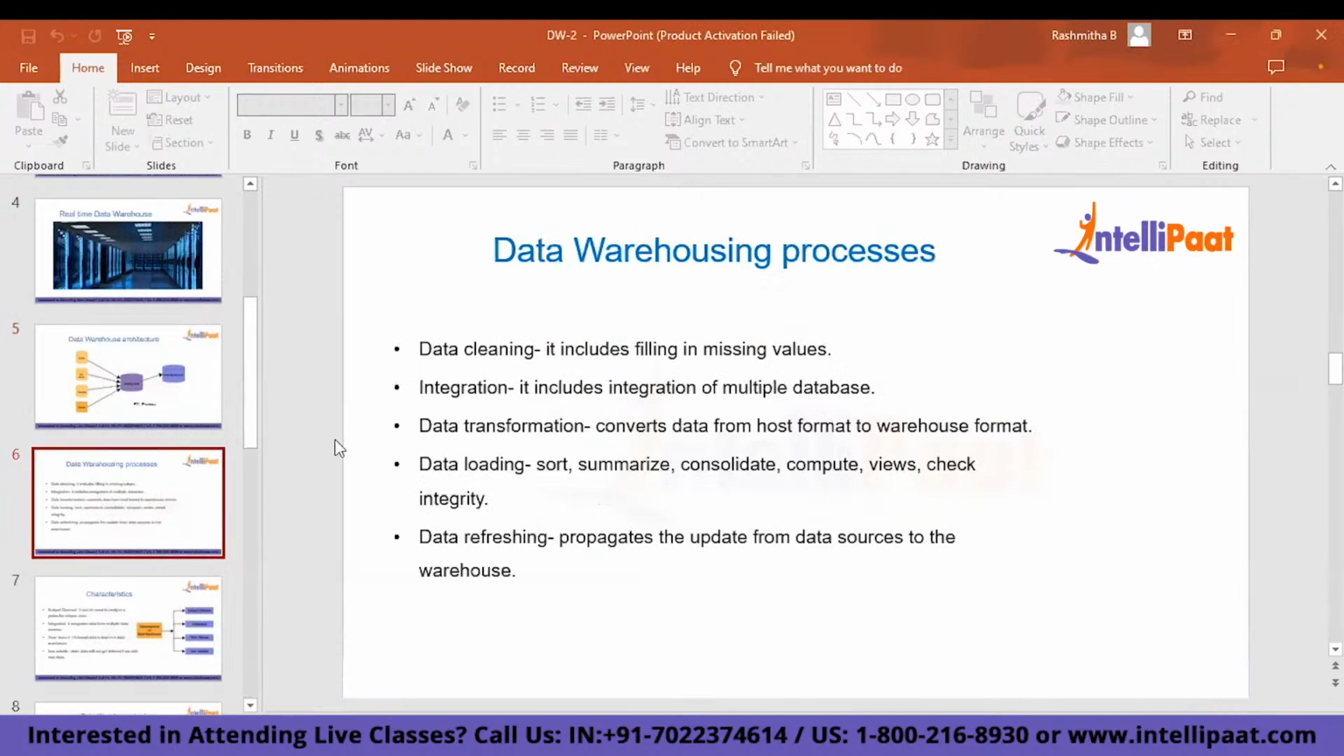So here you can see I have the data warehousing process. We have to follow some process, right? We cannot directly do things manually. So what are the steps that we have to follow? If you want to take the data and store it in a data warehouse, we have to follow these steps: data cleaning, integration or data transformation, data loading, and data refreshing. So these are the processes that we have to do.